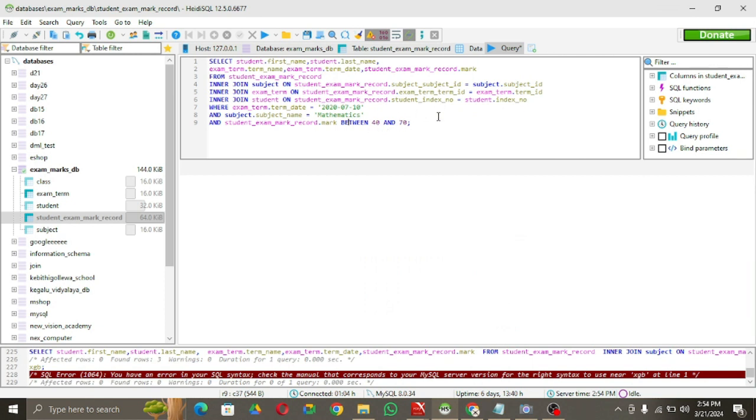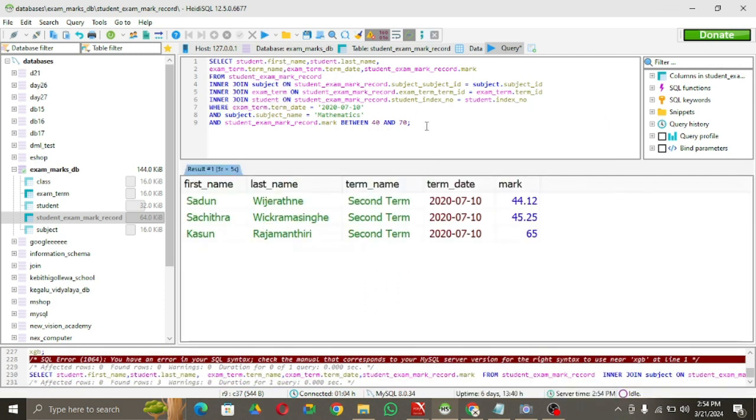So let me just run the query right here. And here we go, we have our data. The students are Sajun Vijayaratne, Sachitra Vikramasinghe, and Kasun Rajamantiri. So those three students are the ones who got marks between 40 and 70, as you can see on the second term exam, which matches the date that we gave right here. So yeah, that's the third question.